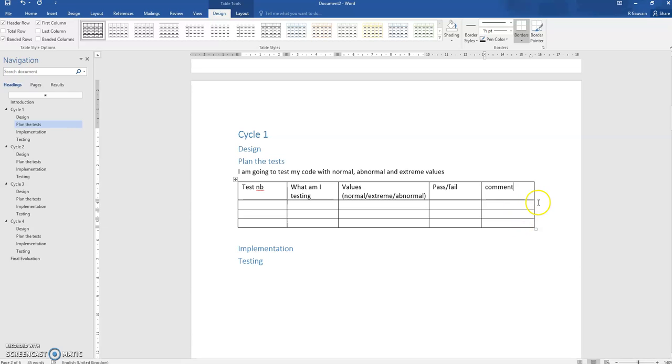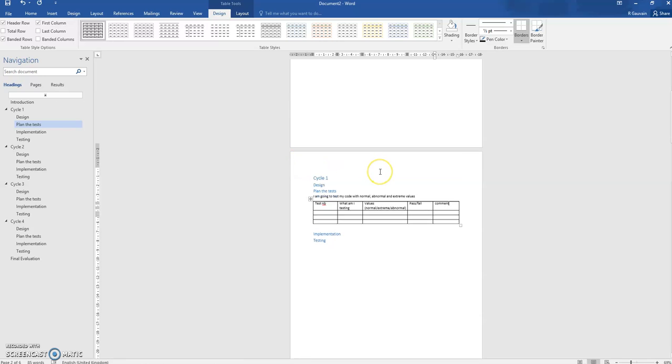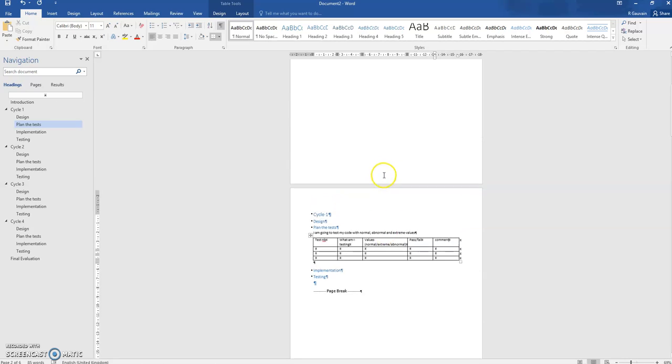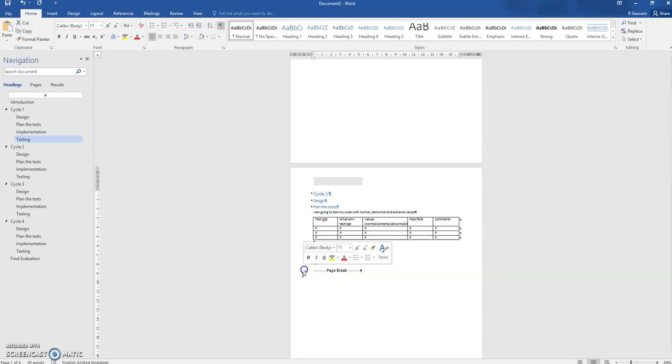But this is a little bit narrow for the purpose of testing. If I want this test table to be wider, I'm going to need to set this page and this page only as landscape. Let's zoom out so you can see better what's going to happen next. And go back to the Home tab and show the invisible character. So here I have a normal page break, and here also a normal page break. Fair enough, that's how I've set it at first.